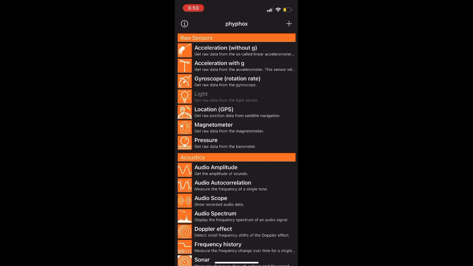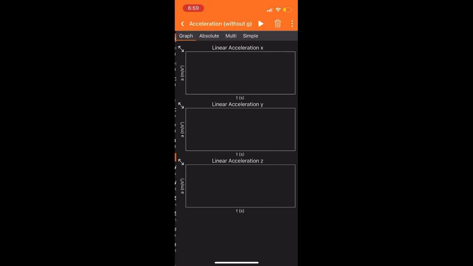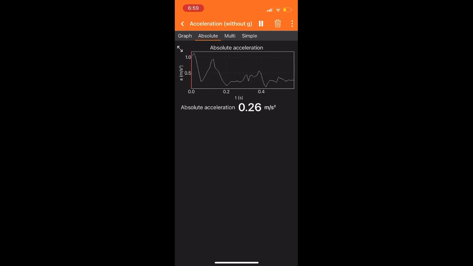All right, so another section within this app is acceleration. So we're going to go on the acceleration without G. And this one makes it so that, we'll go on absolute here, that if I hold the phone still, it should be reading about 0.